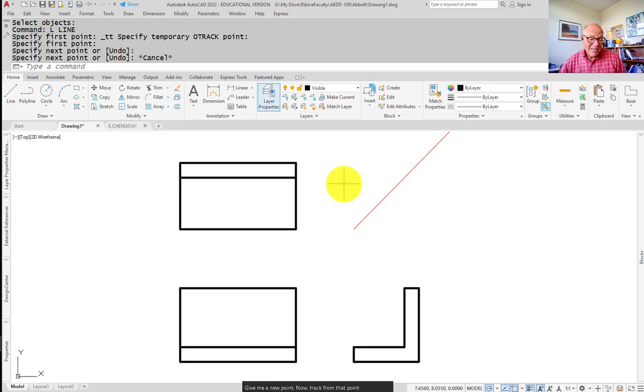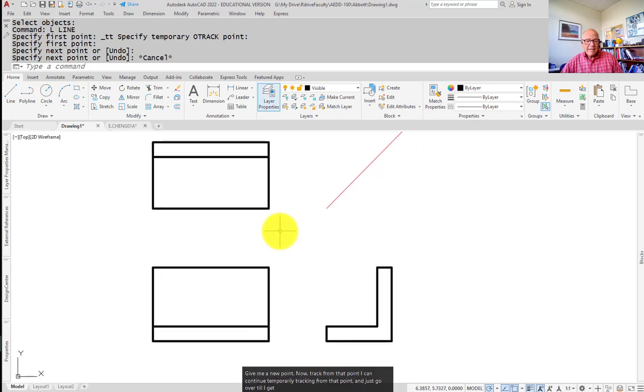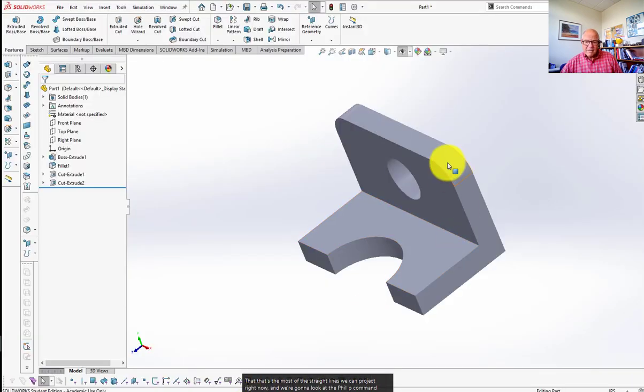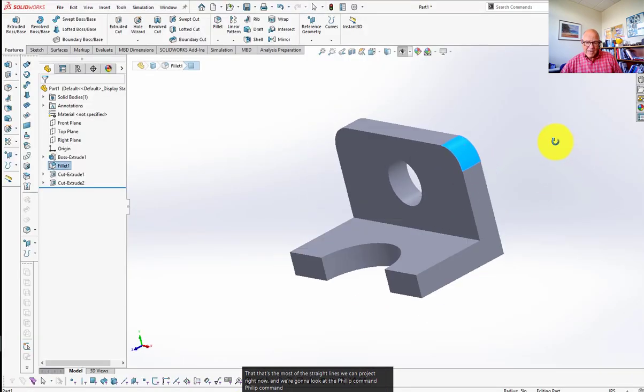I can continue temporarily tracking from that point or just go over till I get what I want. That's most of the straight lines we can project right now. Now we're going to look at the fillet command. Fillet command is how we're going to create those rounds right there.